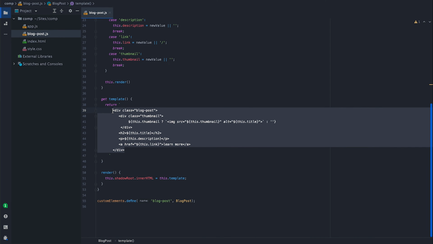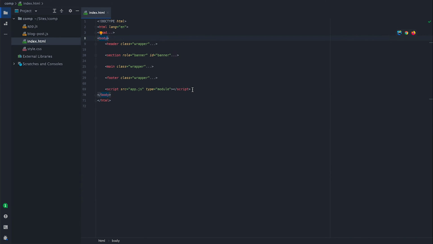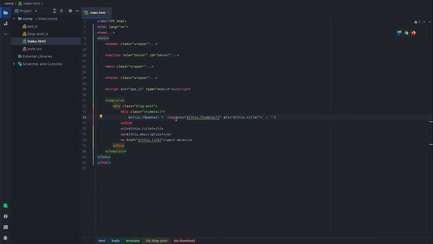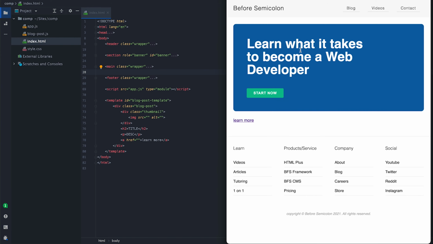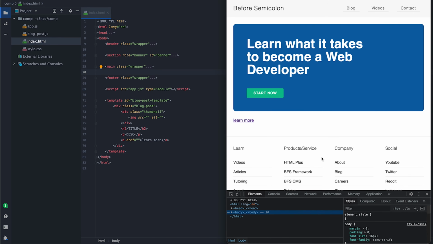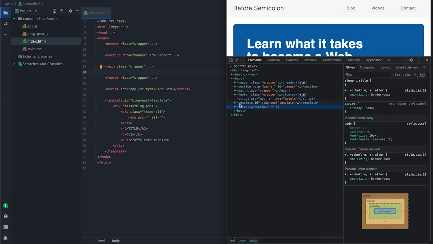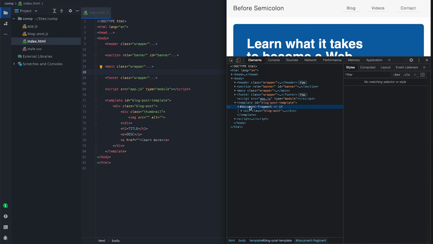To reuse this template in my index.html, I'll set a template tag, which content is the template from the blog post. I'll make sure to remove reference to the internal properties of the class and set a default title and description in all uppercase for distinction. I'll also give this template an ID since it is unique and to allow us to grab it later on. Adding a template tag to the page will not result in any render. The template content is a document fragment and therefore will be ignored on render.